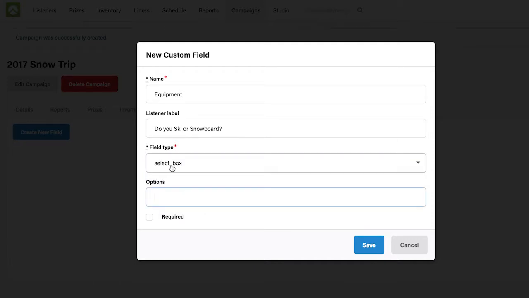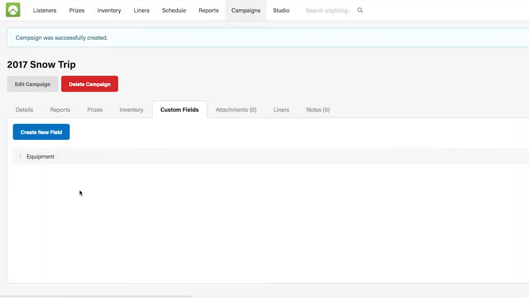If you do select box, you have to put in some options in this field here. You enter the options separated by commas. Between the commas, each option is a different item on the drop down. So for this, I'm going to go ski, comma, snowboard, maybe comma, none. And then you can check this box if it's required, meaning the winner must provide a response. So we're going to check that box and click save. And that's going to add it right there.